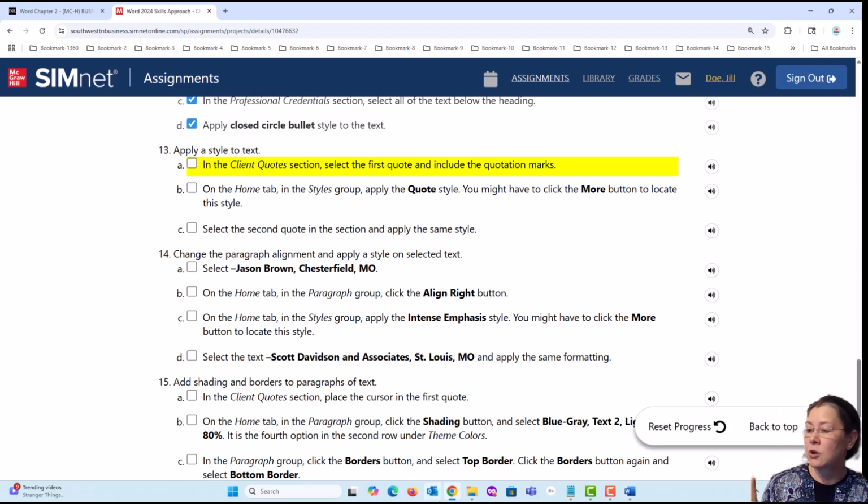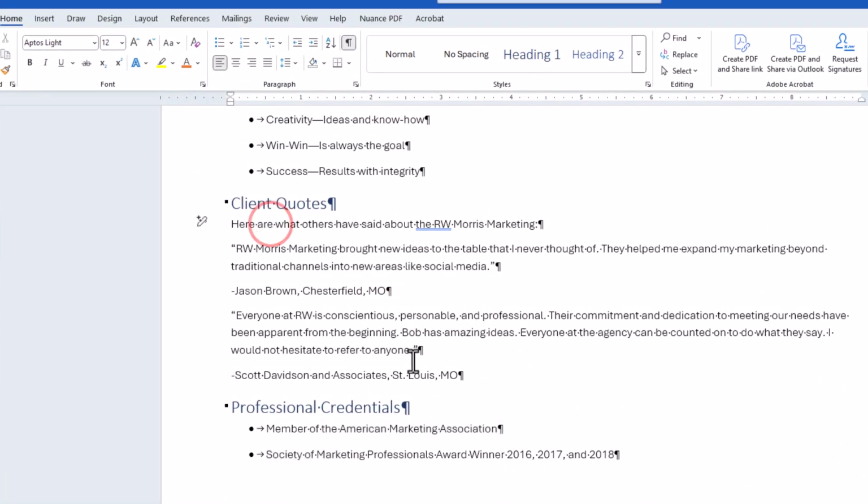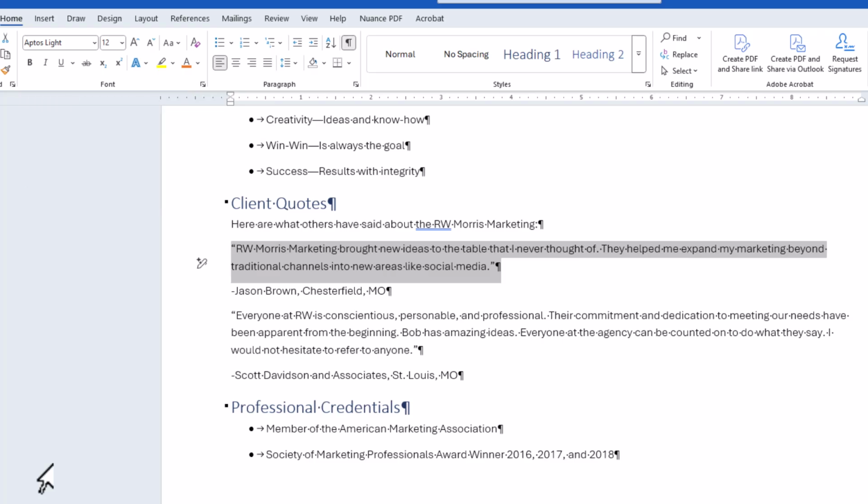All right, let's go back to our Word document. These are client quotes. Now, it wants us to include those quotes. If I triple click, there was a little tip for you, triple click, and it selects everything. Of course, I can apply the style and then do that a second time to this next quote.